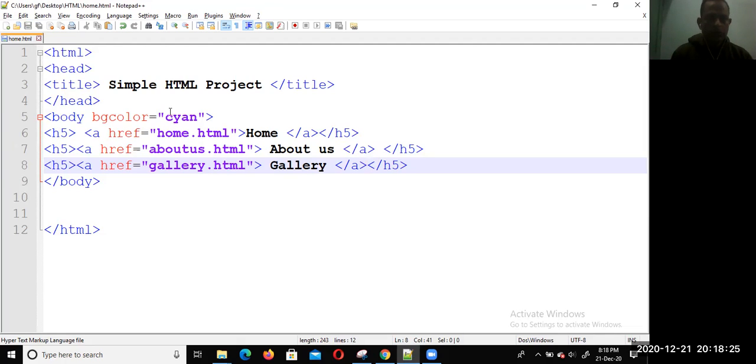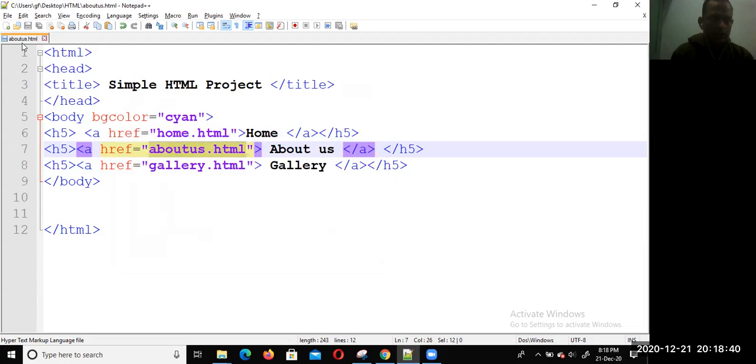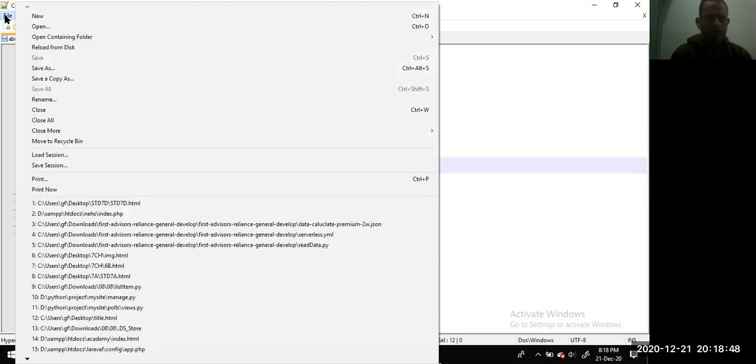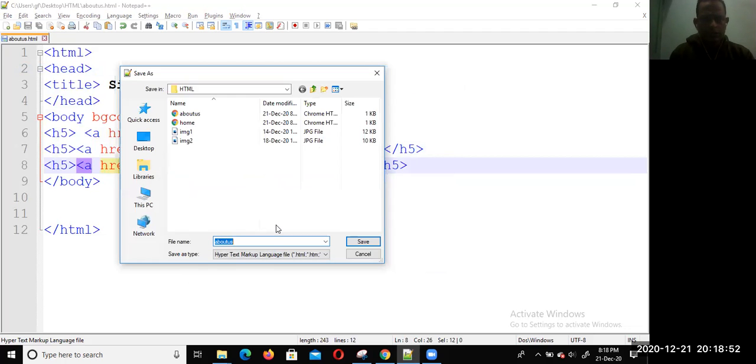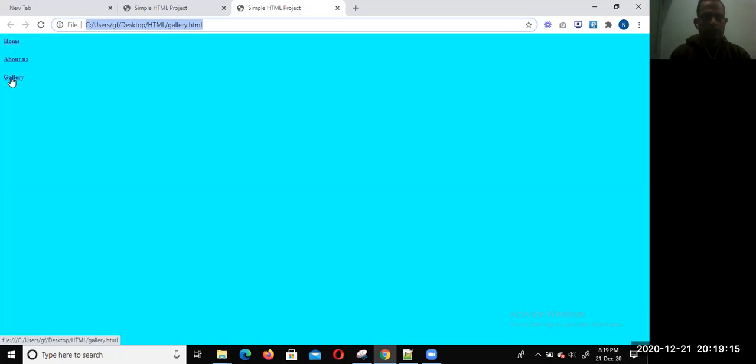It's better to close the about us page, make another page: file, save as, create another page, about us, just name it about us.html. We have about us.html, and make gallery also. You can use any number of pages, just save as gallery.html, save. So you can see we have home.html, about us.html, and gallery.html. It is better to see the output, how it looks. Now we get three links: home, about us, and gallery.